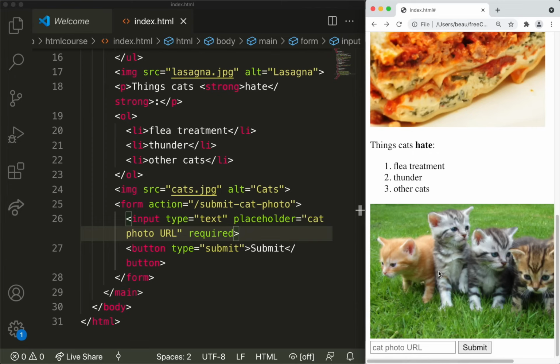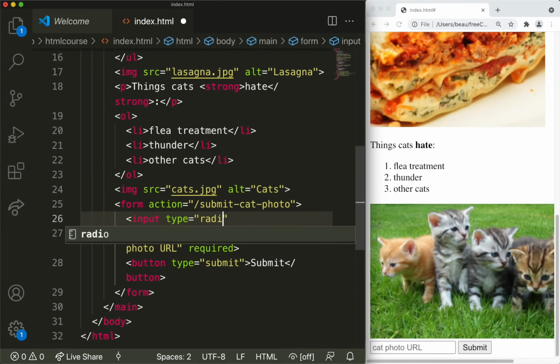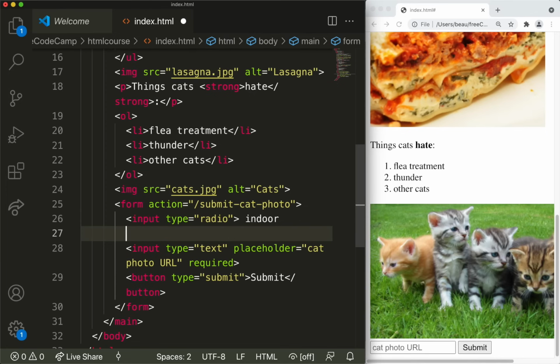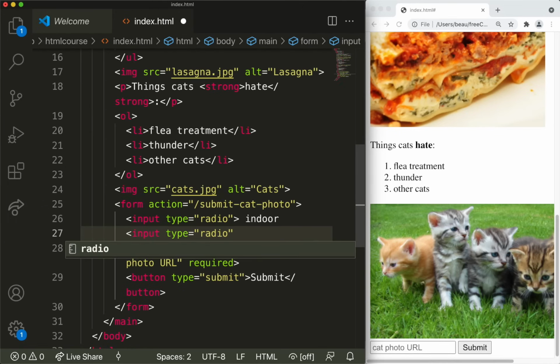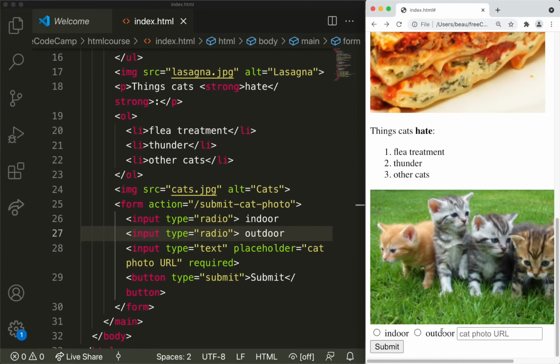You can use radio buttons for questions where you want the user to only give you one answer out of multiple options. Here's how you put a radio button. We're going to put two radio buttons for an indoor or outdoor cat. So right before this text box, I'm going to put an input element, and the type this time is going to be radio. And then I'm just going to put indoor. And then I'll put another one, input type equals radio, and this is going to be outdoor. If I save this and refresh, you can now see indoor and outdoor.